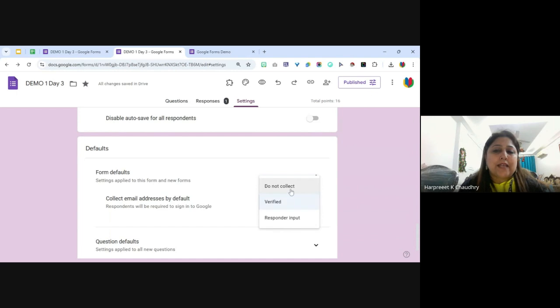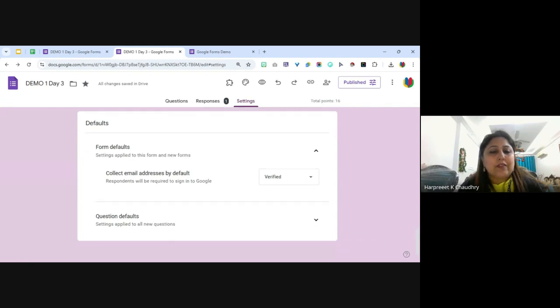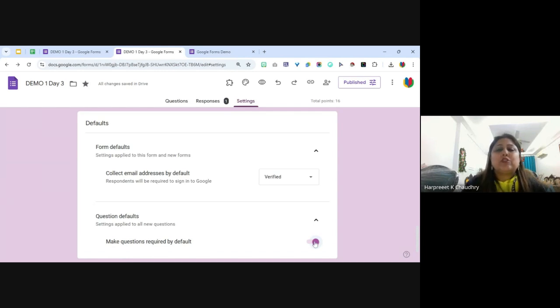Form defaults, this is where it is. The email address is verified, or if you choose it on the top as do not collect, it will be a default for all your forms, and then you can change it as a standard. And the question defaults, we want to make it compulsory and required, so this is where you do it. Or some questions you don't want, for example, if you're saying phone number 1 and phone number 2, your contact detail, some people will only have one mobile number, or they don't want to share, you can make that not default, so they can at least have one number for you, but not all. So this is what we have.